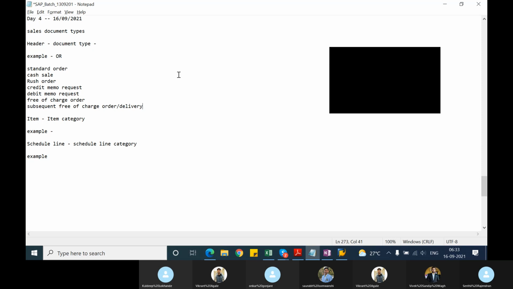So like how we have OR as the standard sales document type in SAP, similarly, we will have different document types which represent these order types. It is not that we have only these many order types. There could be many other order types as well, and you can also create your own order types inside the system. So I am just listing these orders.